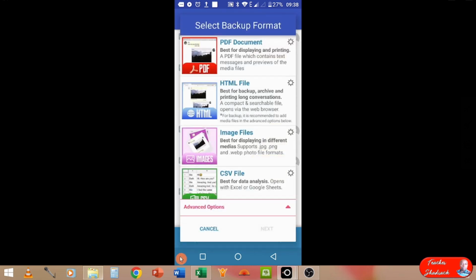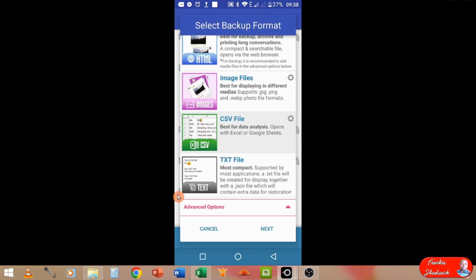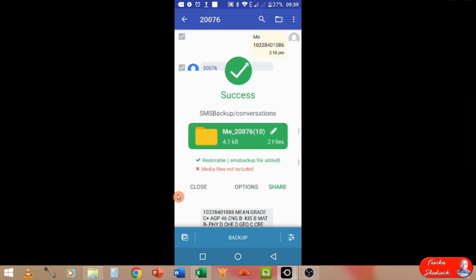Tap back up at the bottom, and then this teacher does what? Tap CSV file and then next. Okay, simple. Then does share. There is the share button.